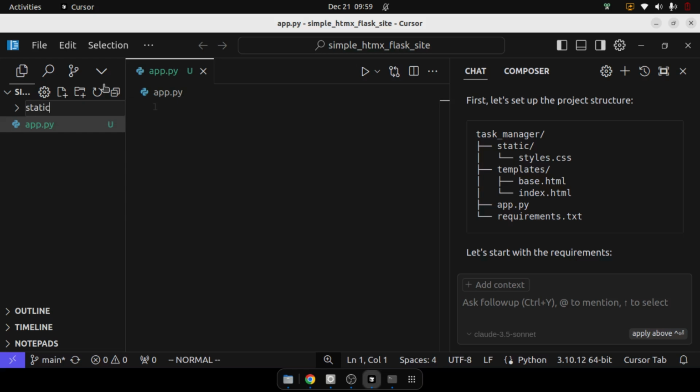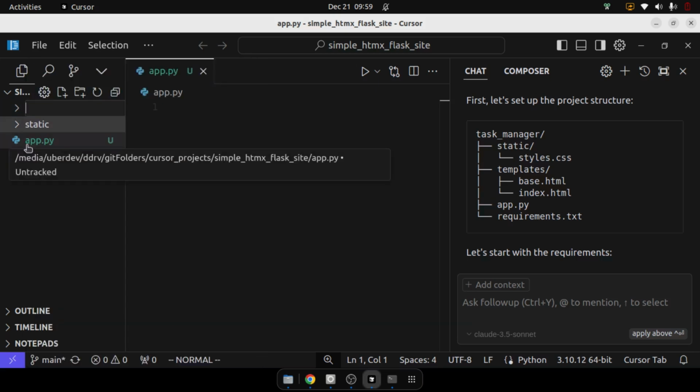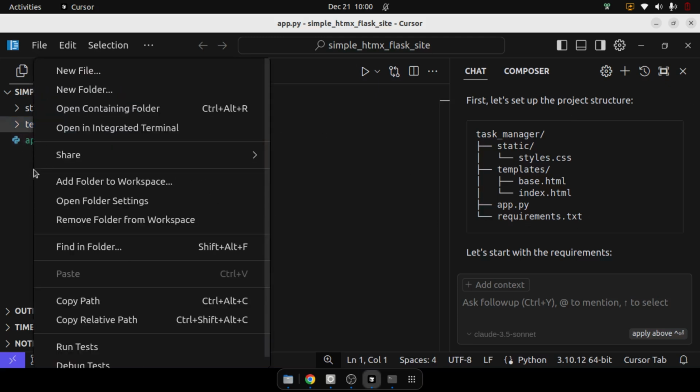We will create the static folder. We will create the templates folder. You don't need to understand what these folders are doing. Just ensure that you are maintaining the same spelling and maintaining the same pattern which the IDE shows you. That's very important, crucial. Next, we have to create requirements.txt.